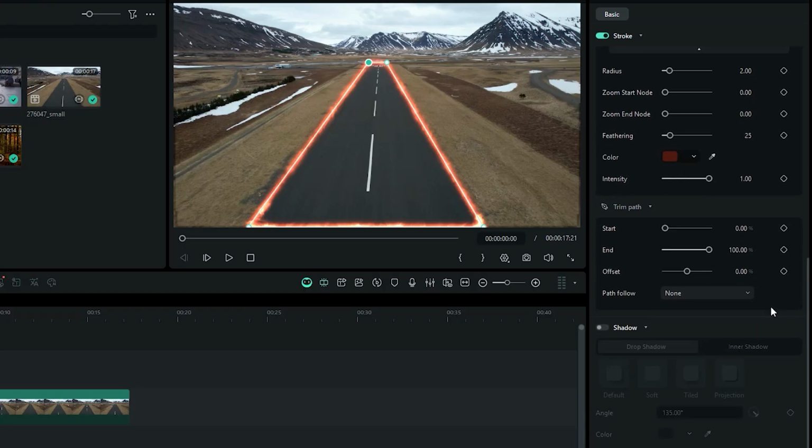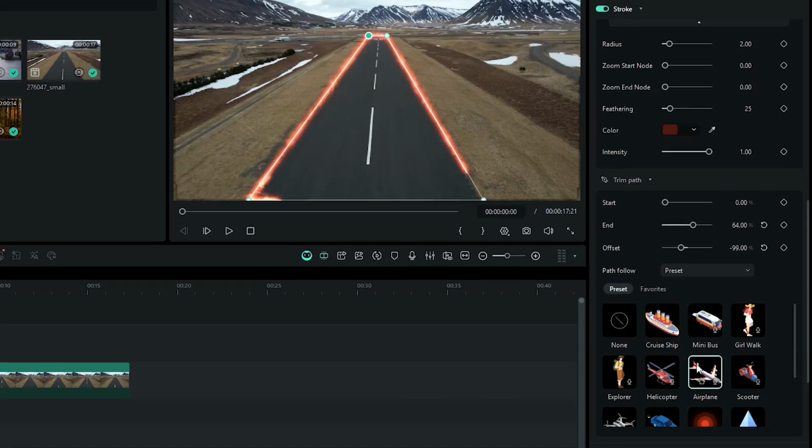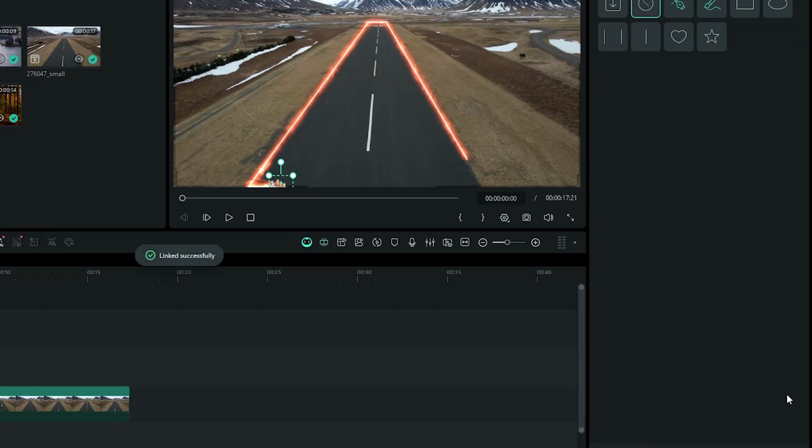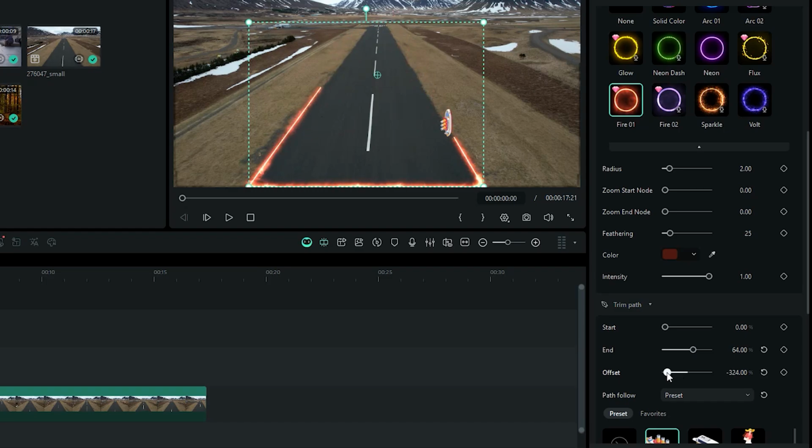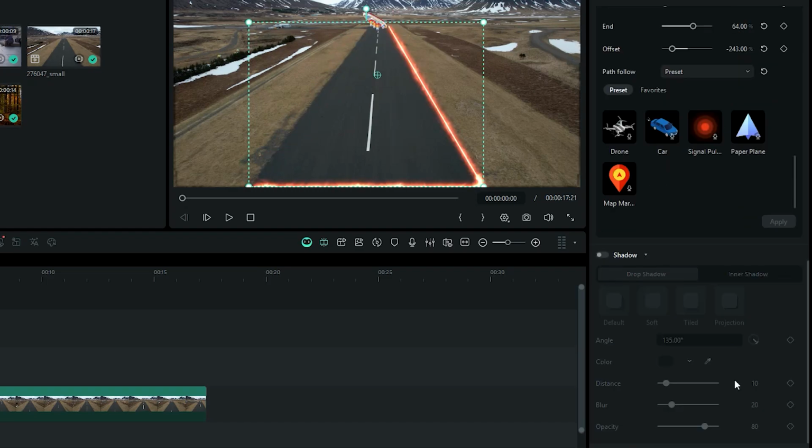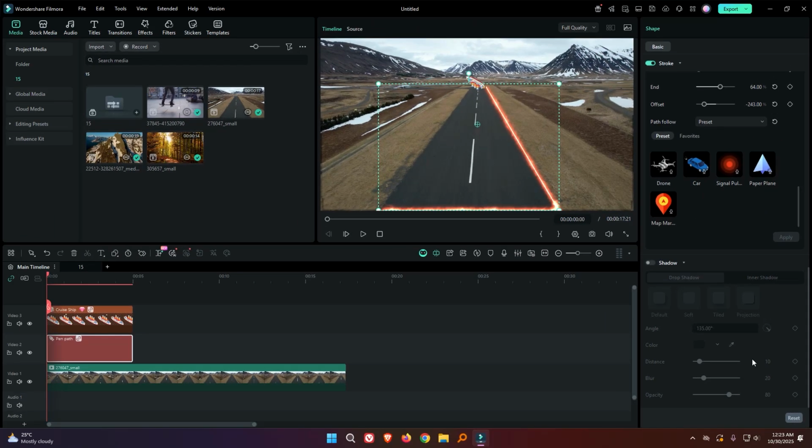Another interesting part is trim path. You can now set the start and end of this path. Also you can set offset. And also you can add keyframes for animation. And you can add path follow. You can add some element to follow your path. So I think it's the most advanced tool for your editing. You can now add more interesting effects with this paint tool.